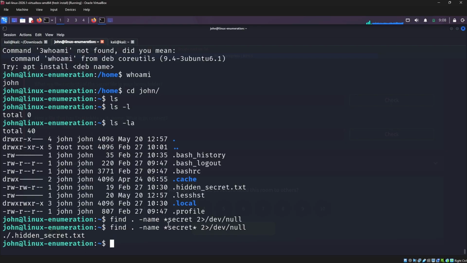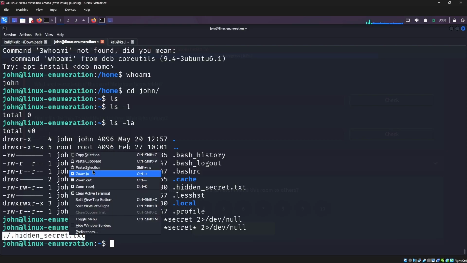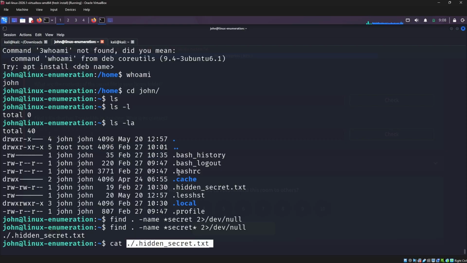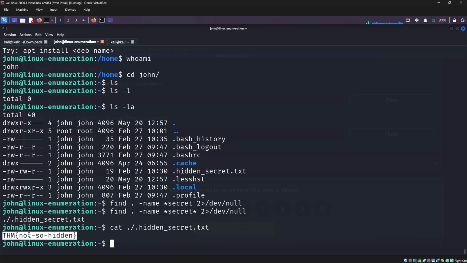So this pretty much means that there is a file in which the term secret is there. I don't know what is before the secret, and I don't know what is after the secret. If you want to find a file with a name containing secret, you can just issue this command. Okay, now we have the information. You can just cat that out to get the flag. So here it is.